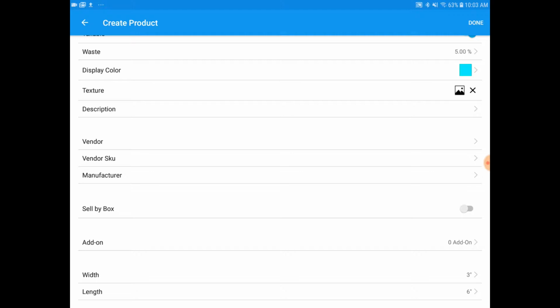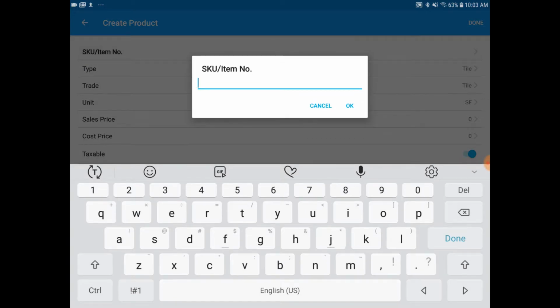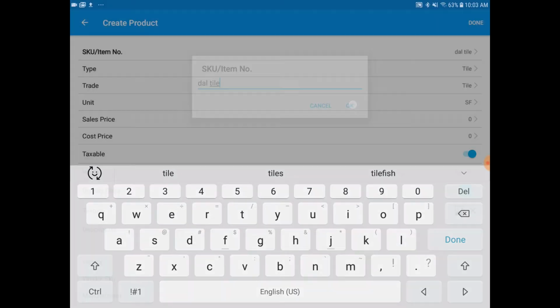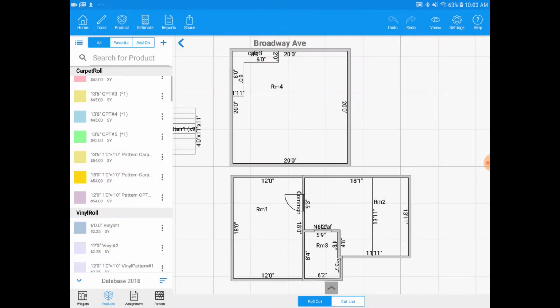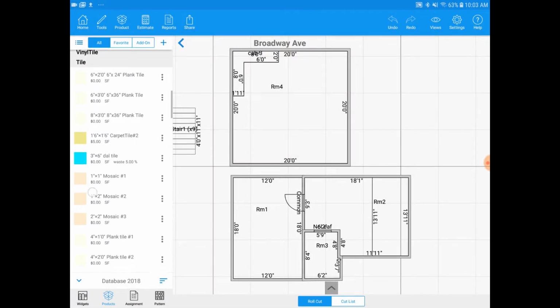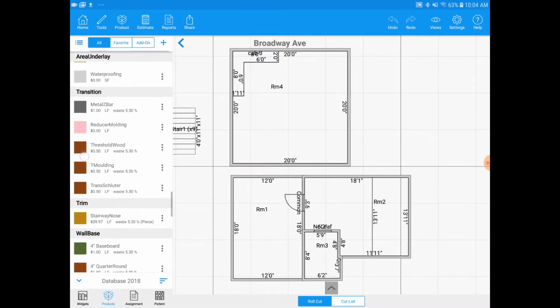Tap OK, and we always got to make sure we hit done at the top right to make sure it saves our changes. I have to make sure to name my tile before I hit done, so I will do that right now. Click OK. Now I can hit done. Now if we scroll back down, we can see we're going to do our next product.